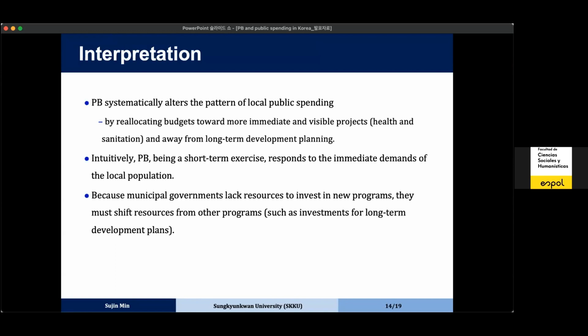Based on the main results, we interpreted the result that PB systematically alters the pattern of local public spending by relocating budgets toward more immediate and visible projects such as health and sanitation, and away from long-term development planning such as urban projects. Intuitively, PB being a short-term exercise responds to the immediate demands of the local population.